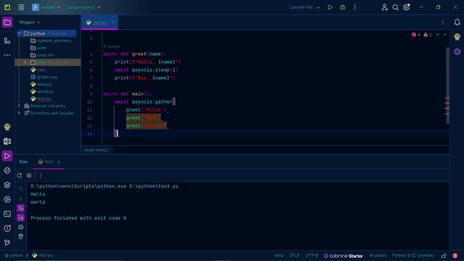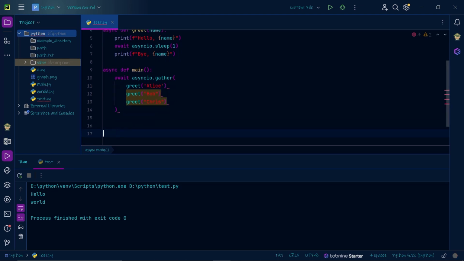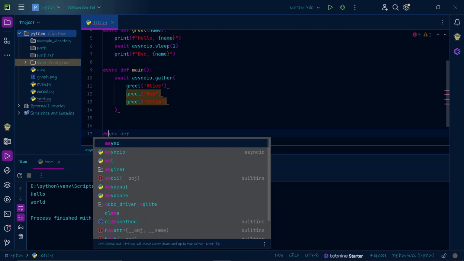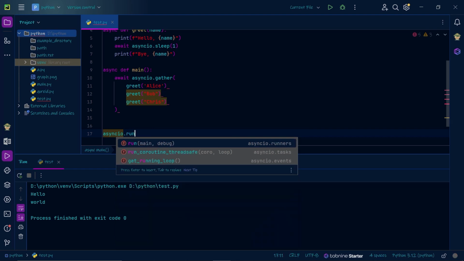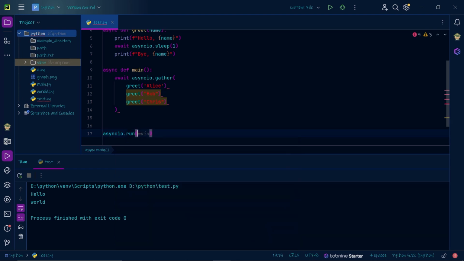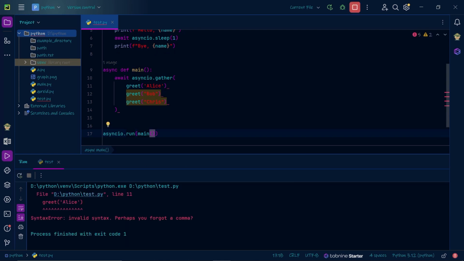And then we'll just run the main function instead of running the greet function. I think I'll just run main parentheses.